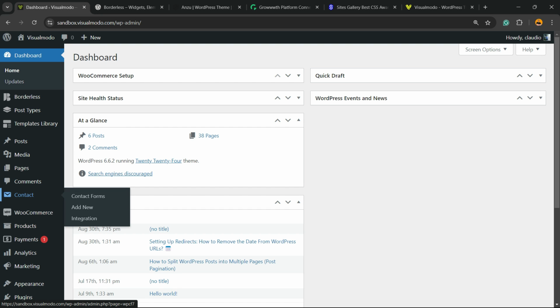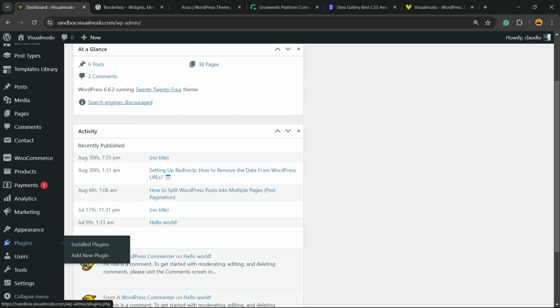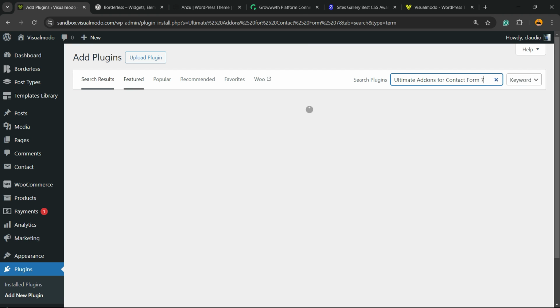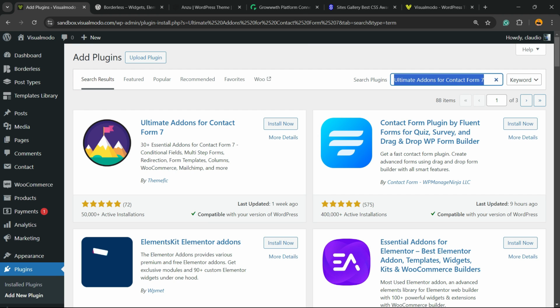After this process is done, go to your WordPress dashboard, review the left sidebar of menus, hover the mouse over plugins and click on Add New Plugin, because you're going to be installing a Contact Form 7 add-on. The name is Ultimate Addons for Contact Form 7. Go to the Add New Plugin submenu, in the upper right corner of our screen next to search plugins, we're going to type Ultimate Add-ons for Contact Form 7. Here is the plugin we're looking for. Click on Install now.